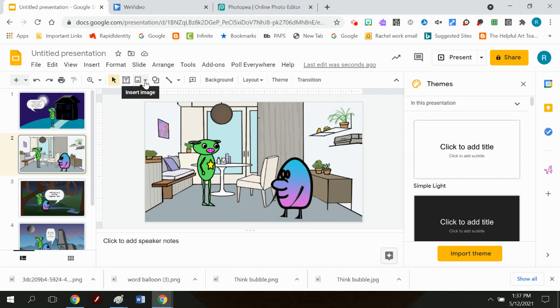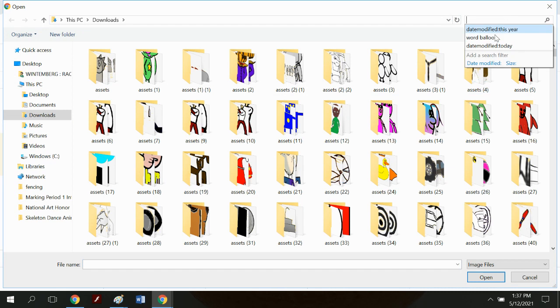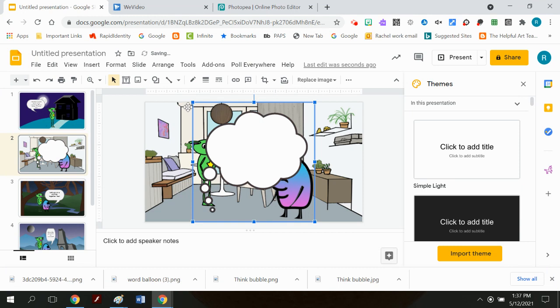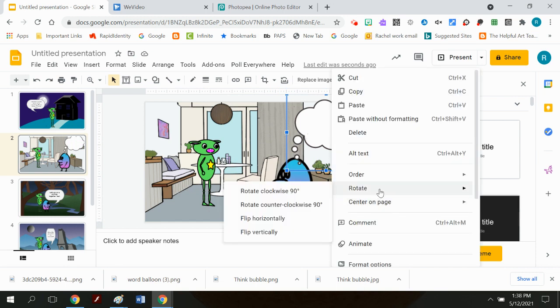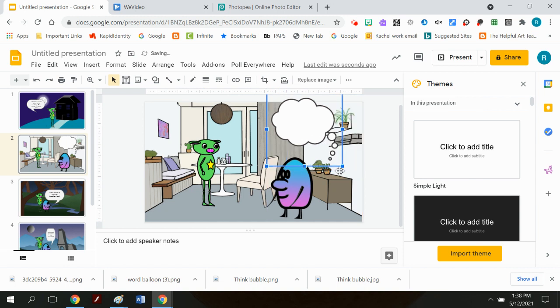So I'm going to now add a thought bubble by doing insert image, upload from computer, date modified today, and I'm going to find the think bubble, which is too big, so I will make it smaller. Okay, and I actually want to flip it around, so I'm going to just do right click, rotate, flip horizontally. Okay, and I want to make it a little bit smaller, and I want to have Janice thinking to herself.